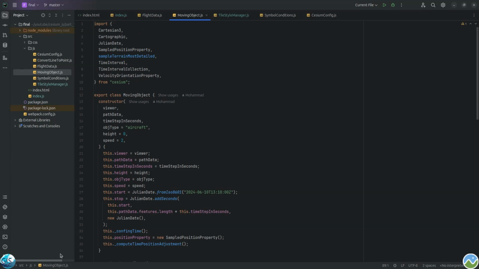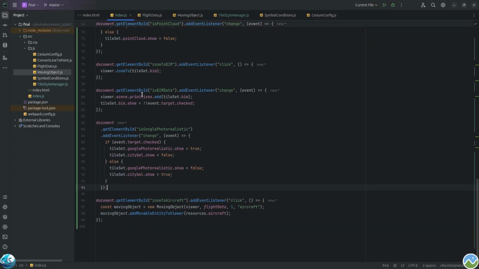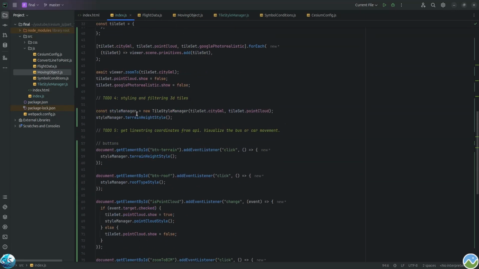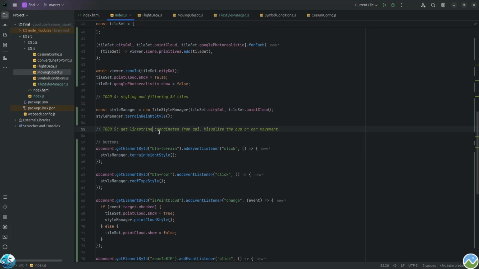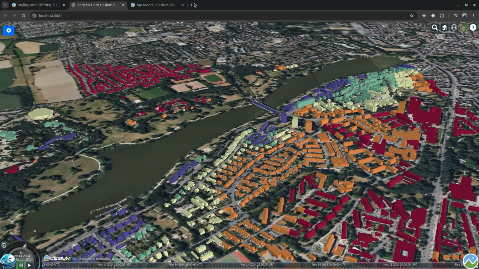So the next part, which I absolutely love, is our 2 to 5: getting line string coordinates from the API, visualizing the bus and the car movement. To start this part of the code, we need the API. Let me just open the browser.